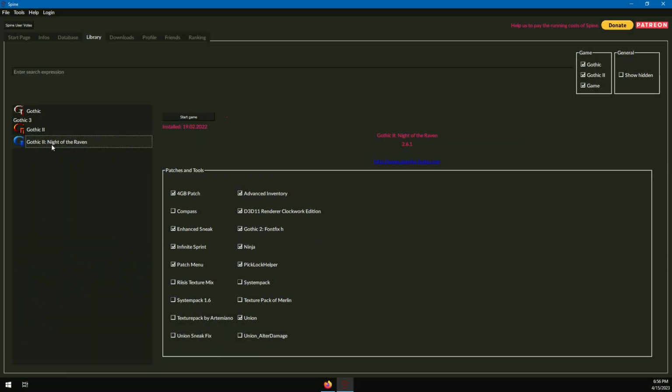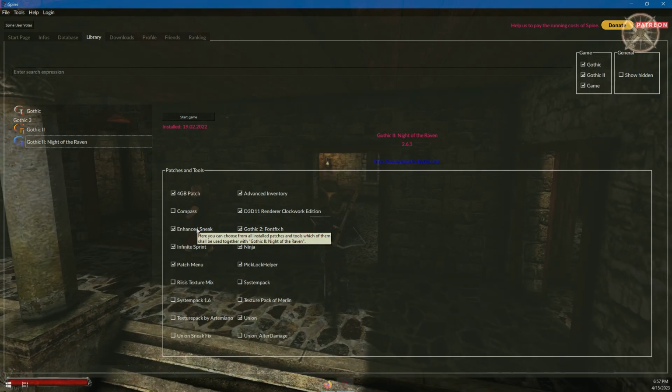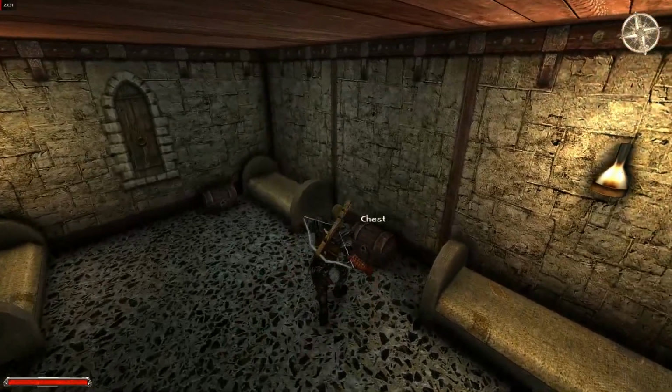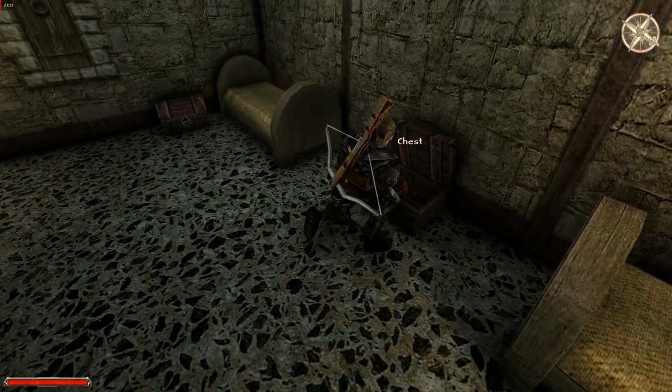For Gothic 2, I've used the following mandatory patches. The 4GB patch, Union, and Ninja. Once you have these installed, I also suggest the following. Patch menu, Advanced inventory, PickLockHelper, Enhanced sneak. This one helps you by speeding up the sneaking animation. It's terribly slow by default, so I highly recommend it.